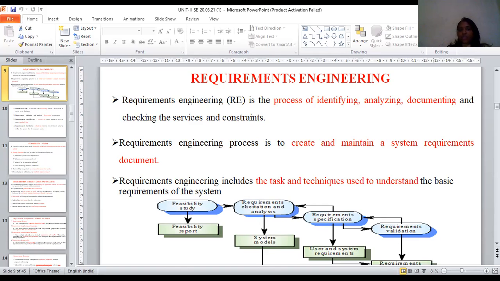The first one is feasibility study. The second one is requirements elicitation and analysis. The third one is requirements specification. And the last one is requirements validation.